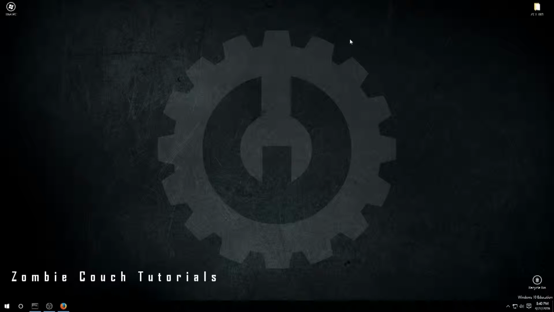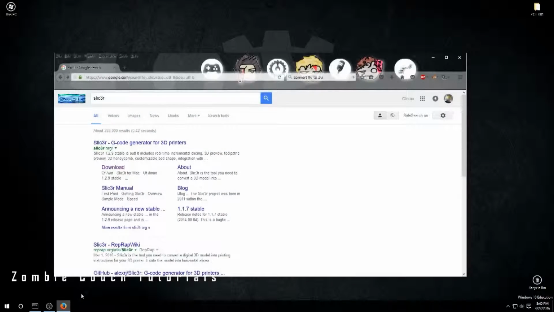So today we'll be looking into a program called Slic3r. It is a free open source program that allows you to take 3D models and then cut them smaller so that you can better print them, better lay them on a print bed, better assemble them and assort them.